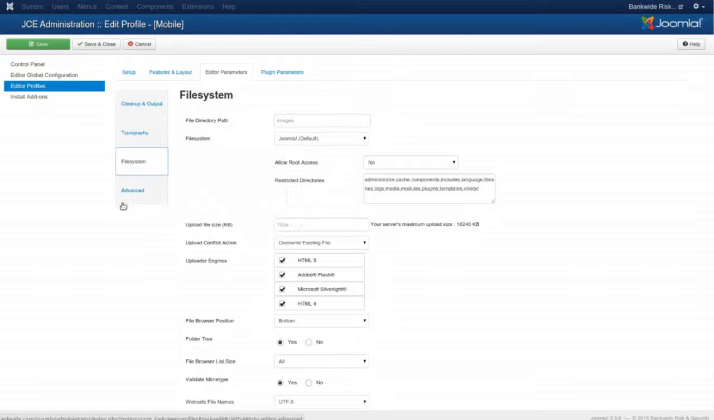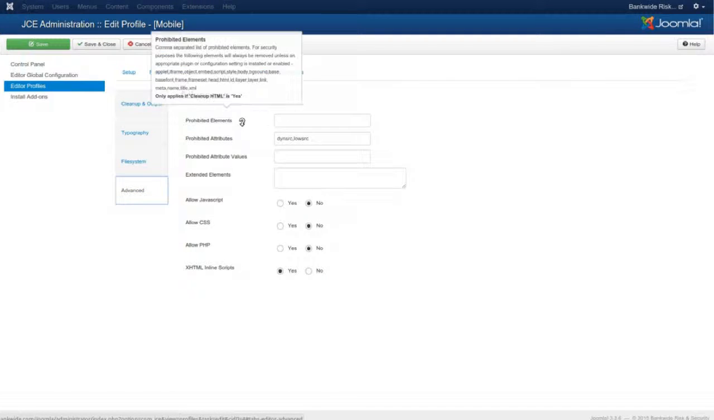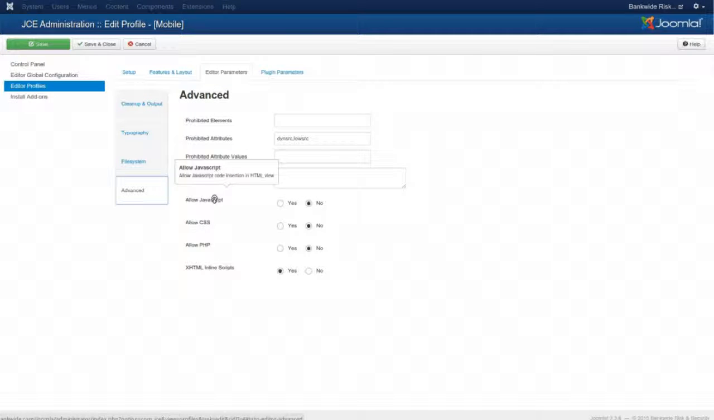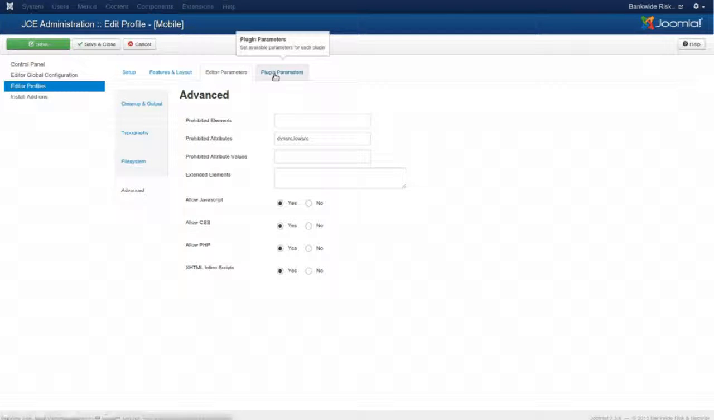Yep, looks fine. Advanced. Prohibited elements, and remember this is for you, so allow JavaScript, yes. Allow CSS, yes. Allow PHP, yes. And that will turn it on so that you can do some more advanced things in your articles and call PHP calls. Not exactly secure, but sometimes you run into those issues.